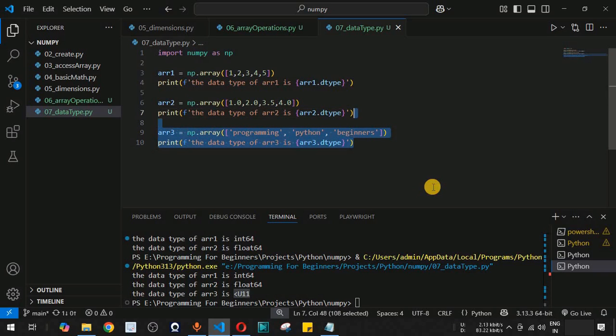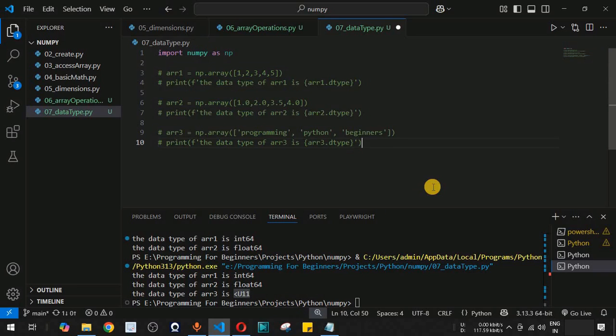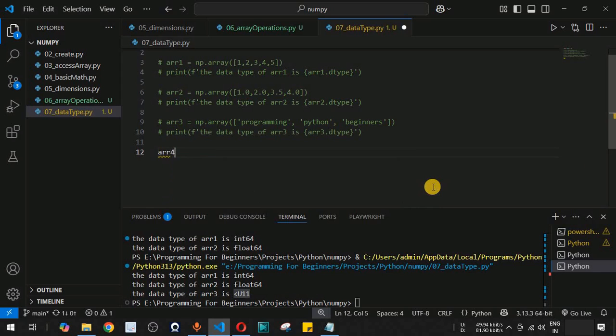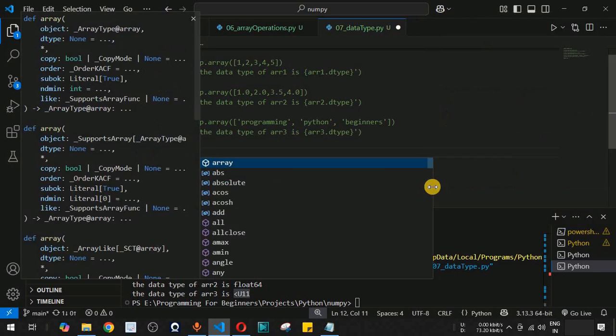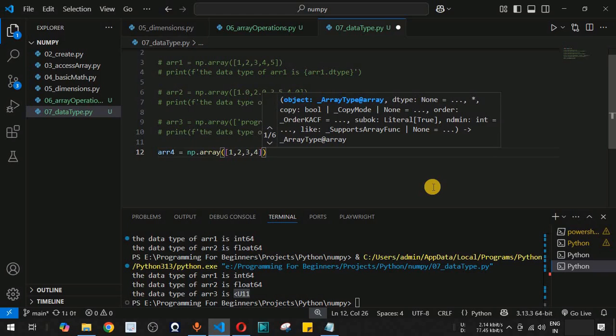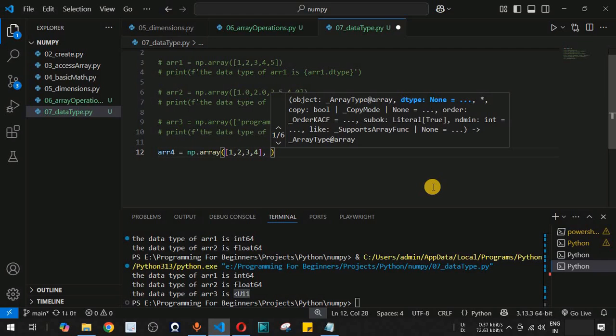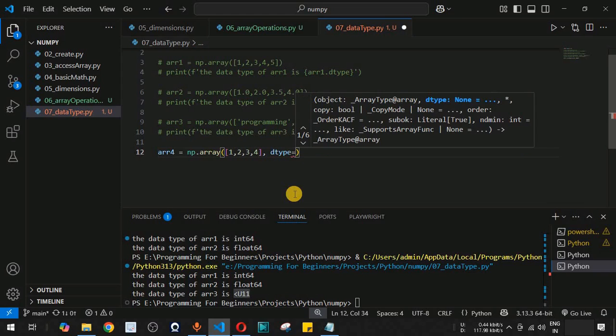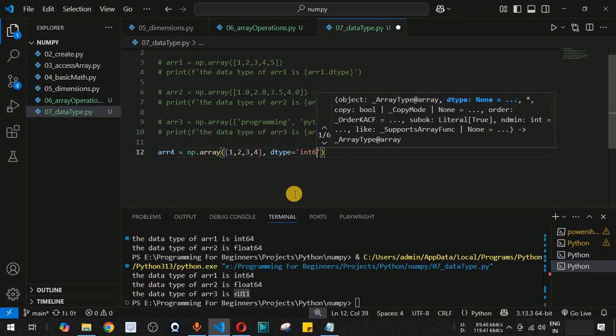Let me just comment out all these lines of code over here. We will provide another array this time. So array4 is equal to, let us provide np.array, and this time we will provide the integers over here. Let us say we have 1, 2, 3 and then 4. After we have provided this list inside the parenthesis as the first parameter, we provide a comma, and as you can see we have the dtype parameter as well, which is accepted by this particular array method. So simply we will provide dtype equal to int64.